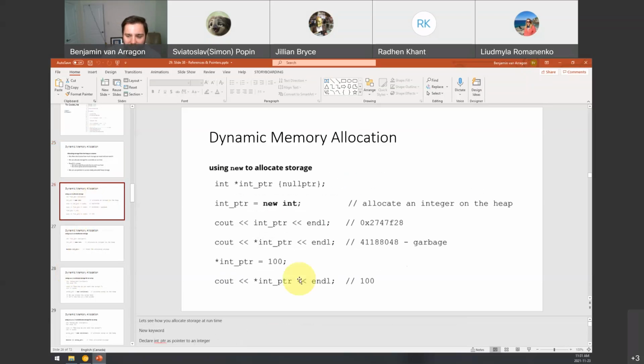So dynamic memory allocation, remember we use the new keyword to allocate storage. So here I've got a pointer, it points to the type int, and I've initialized it to null. Then I set my pointer equal to a new int. And what this does is it creates an int variable, but it doesn't create the int variable on my stack, right? It creates the int variable on the heap.